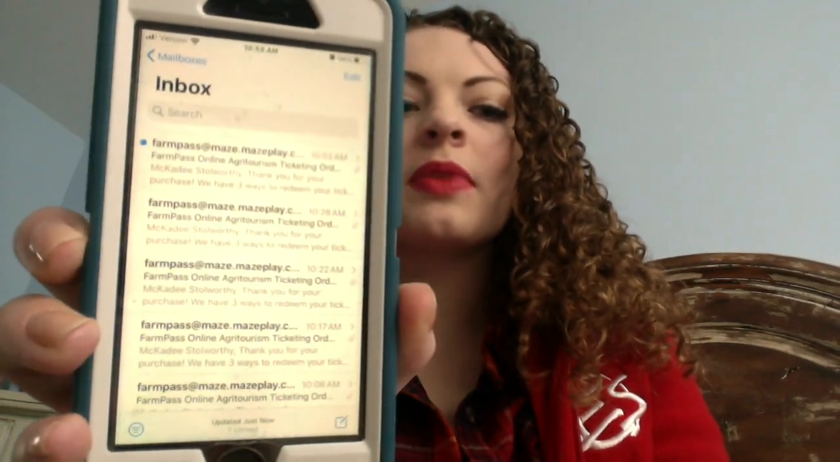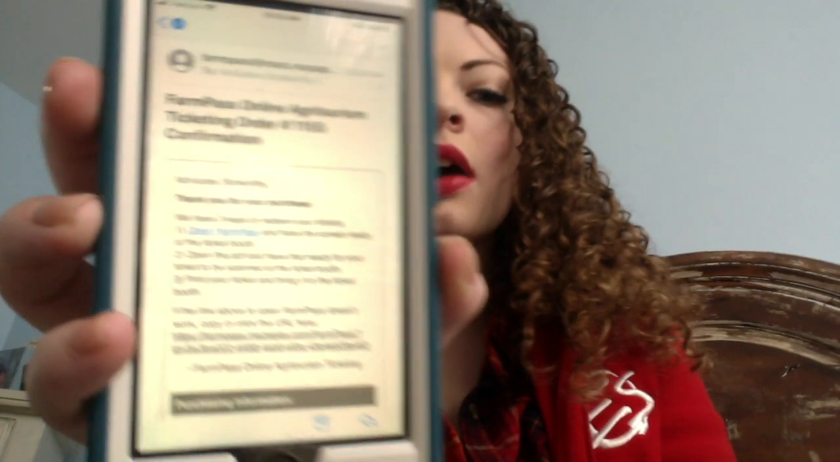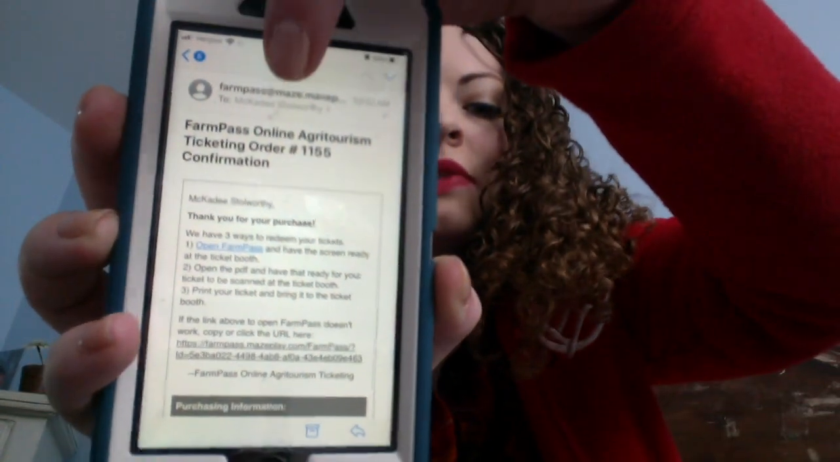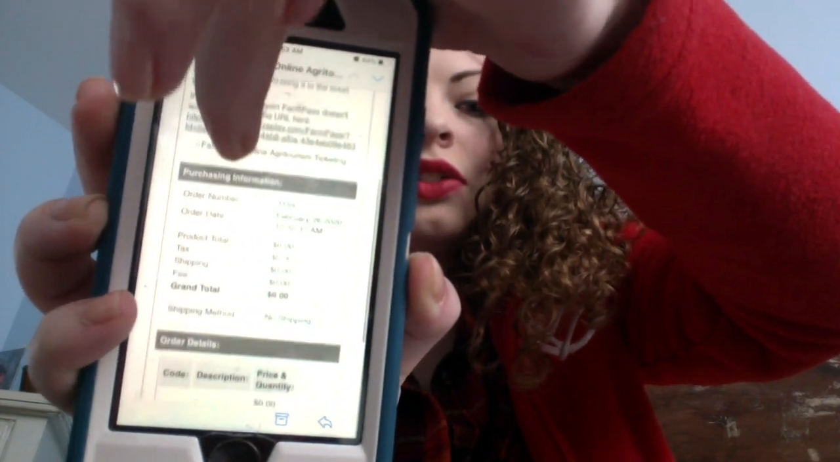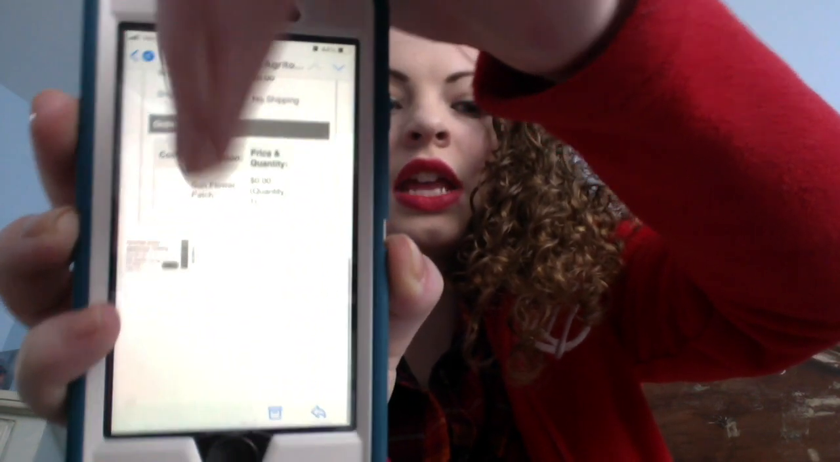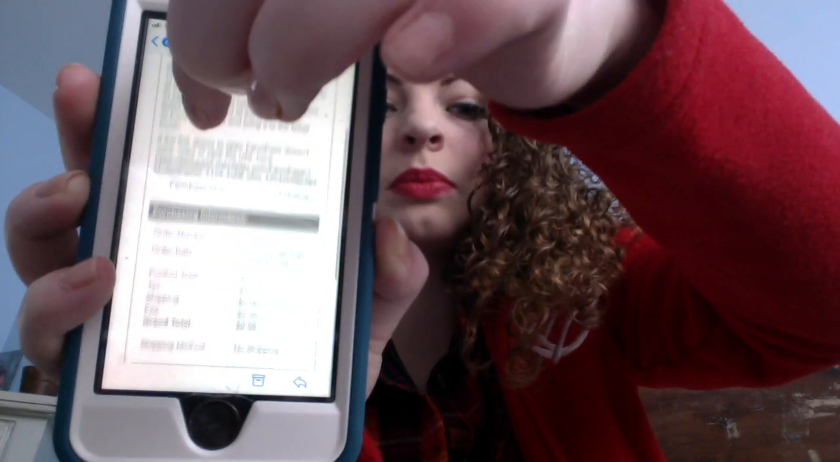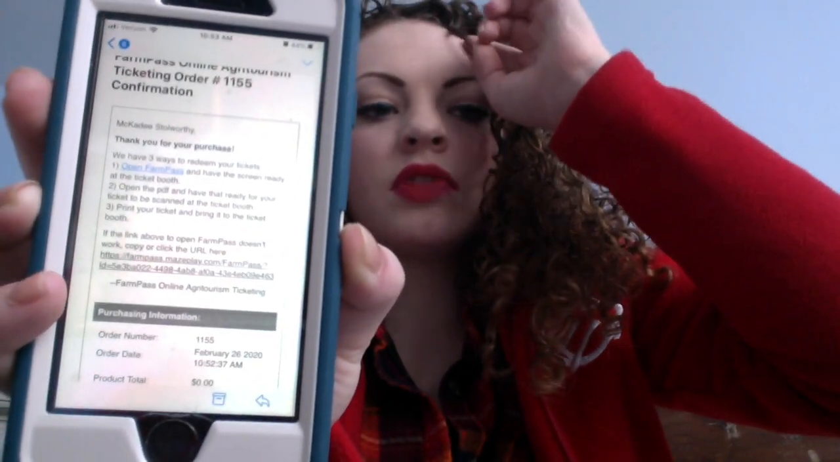Hello everybody. I'm going to show you really quickly how to use Quick Touch Redemption with FarmPass, on the customer's end. So I bought my ticket already, and as you can see, it's in my inbox, so I'm going to click on that, and this is what comes up. It describes the 3 ways you can use your tickets and your information, and then it's got the ticket at the bottom that you can even print. But let's show you right here.